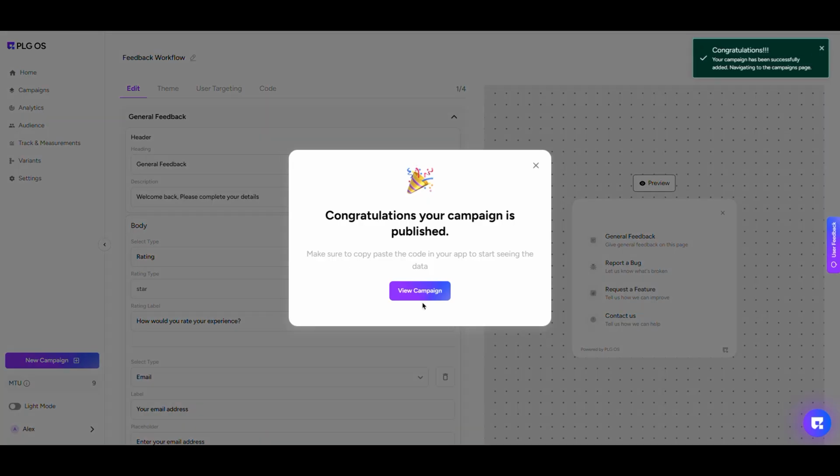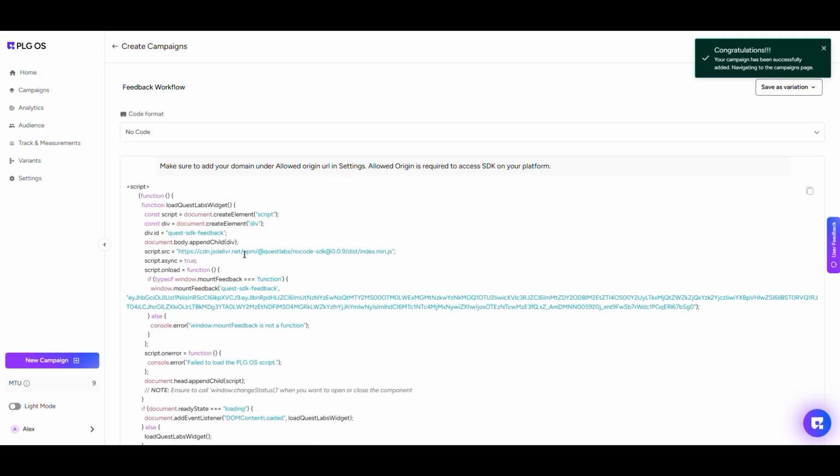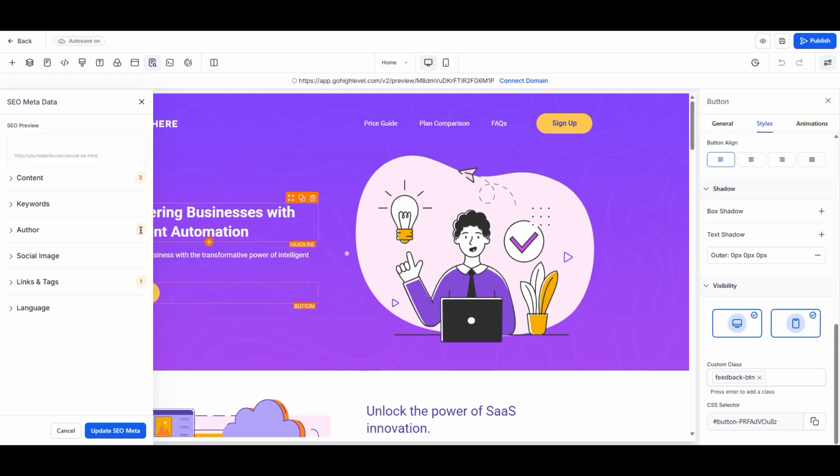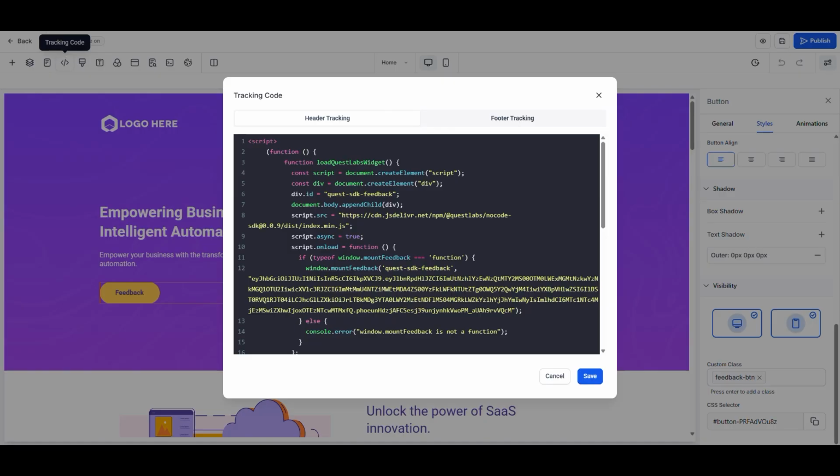Next, choose the no-code format. Go to the Code tab and copy the snippet provided. Now open your GoHighLevel funnel builder. In the Tracking Code section, paste the copied snippet.